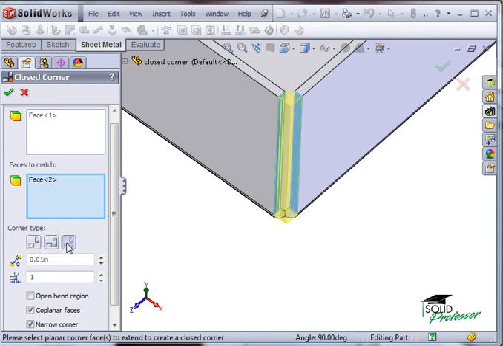Although the corner is being closed, the two flanges are not being fused together. Rather, the gap between them is being minimized. You can control how much of a gap to leave by changing the gap value in the Property Manager.